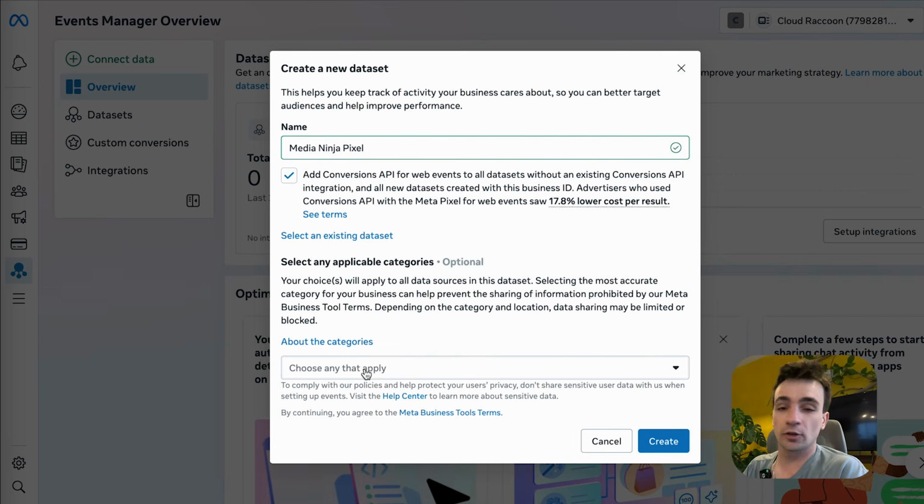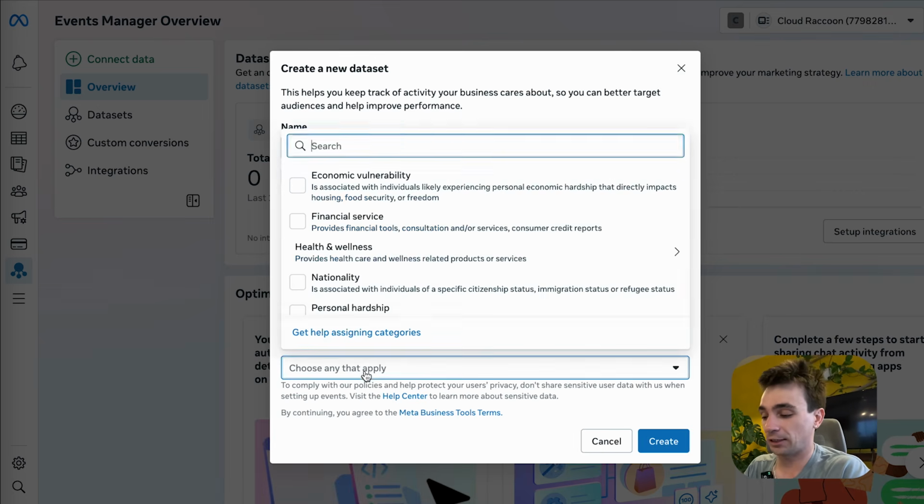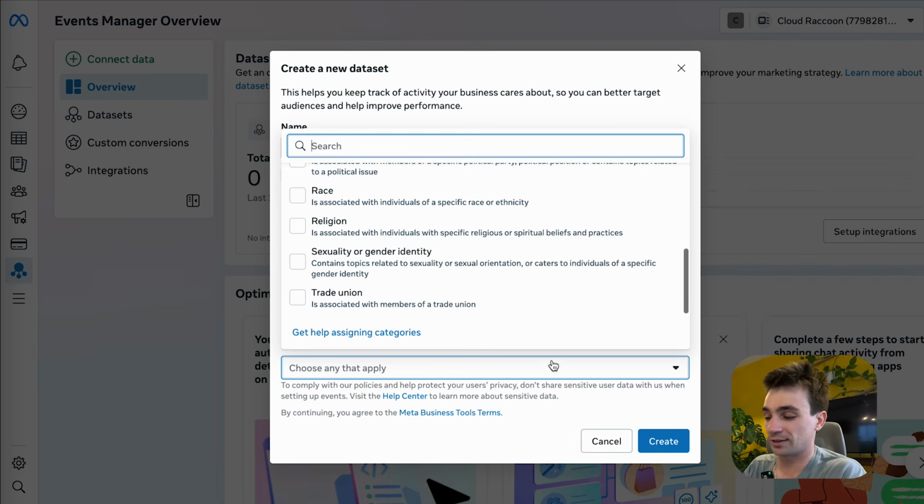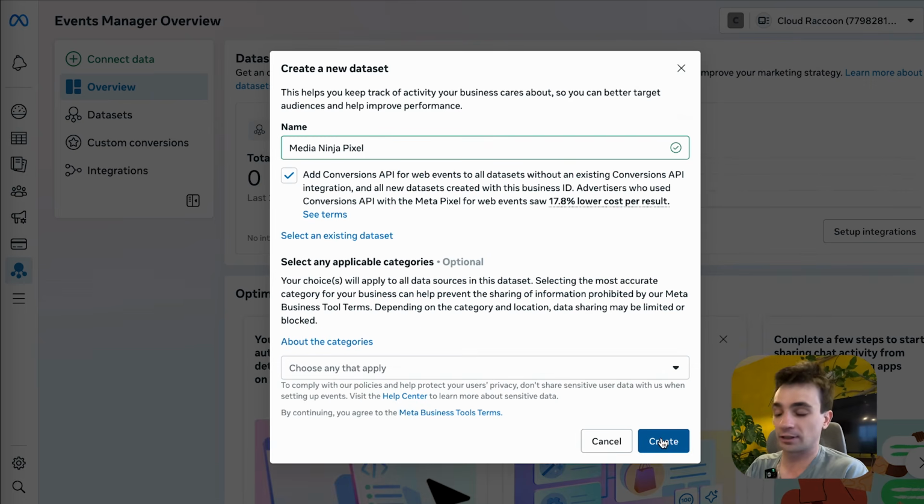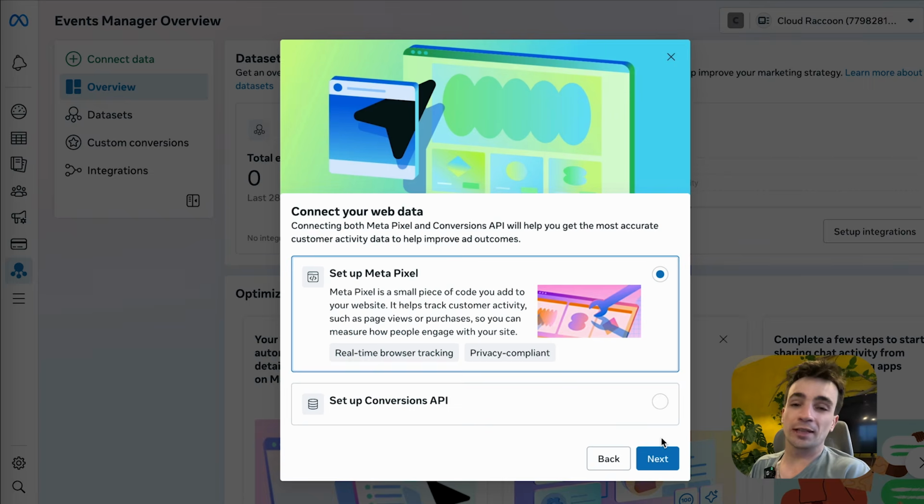And then from here, it's going to ask you to declare any relevant categories. So for my business, I don't actually advertise any of this stuff right here. You probably won't either, but make sure you look through the list and make sure that you tick any boxes that are relevant to what you're doing, and then you're going to click on Create. And so now it's going to give you two different options. Number one is to set up your Meta Pixel, or number two, to set up a conversions API. To keep things simple, today we're going to be setting up a Meta Pixel and clicking on Next.